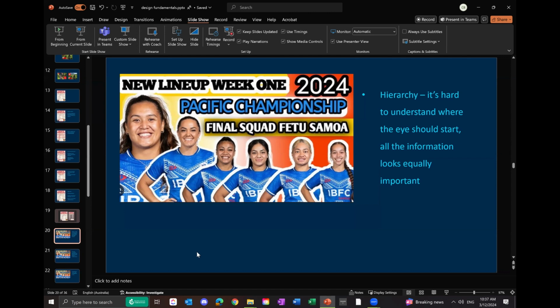New lineup week 1. I'm just going to go from the top. 2024 Pacific Championship final squad Fetu Samoa. I mean, it all looks equally important. The images, the pictures of the players also are competing almost equally for your attention. There's no hierarchy whatsoever on this page. It's just a complete schmozzle.